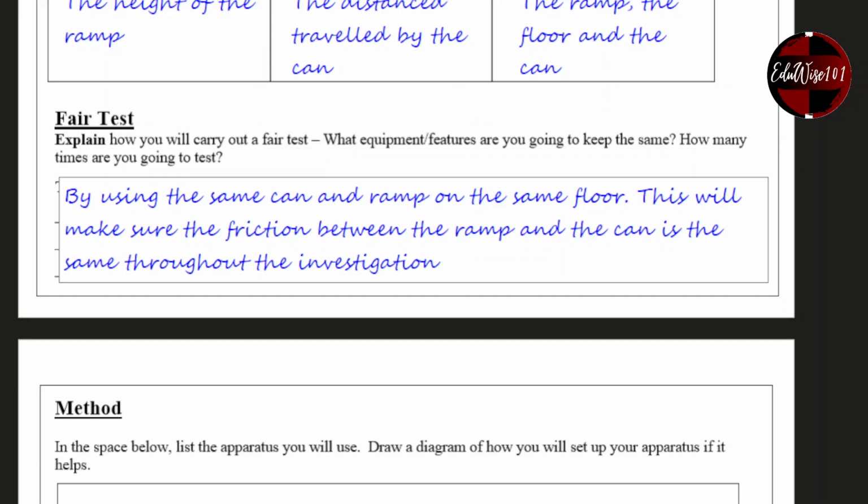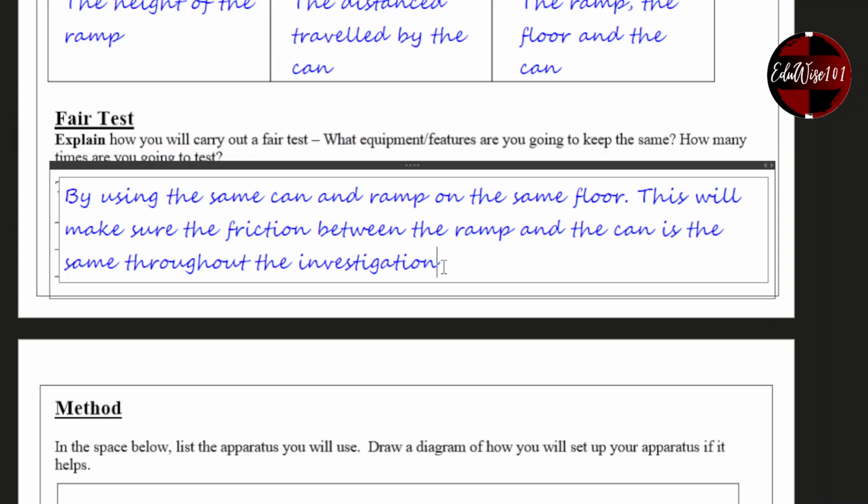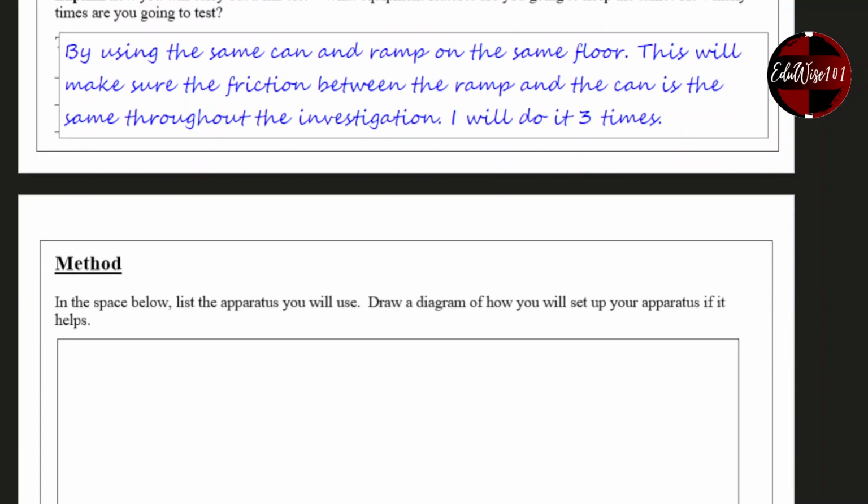Fair test. Explain how you will carry out a fair test. What equipment or features were you going to keep the same? How many times are you going to do the test? By using the same can and ramp on the same floor, this will make sure the friction, because I'm trying to explain, I need to say why, this will make sure the friction between the ramp and the can is the same throughout the investigation. Now they've also asked how many times, right? I will do it 3 times. For each height of the ramp, I will do it 3 times.